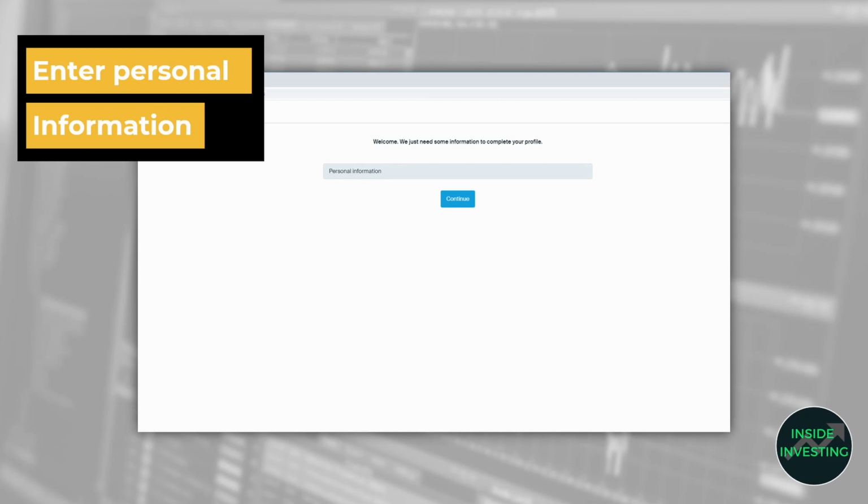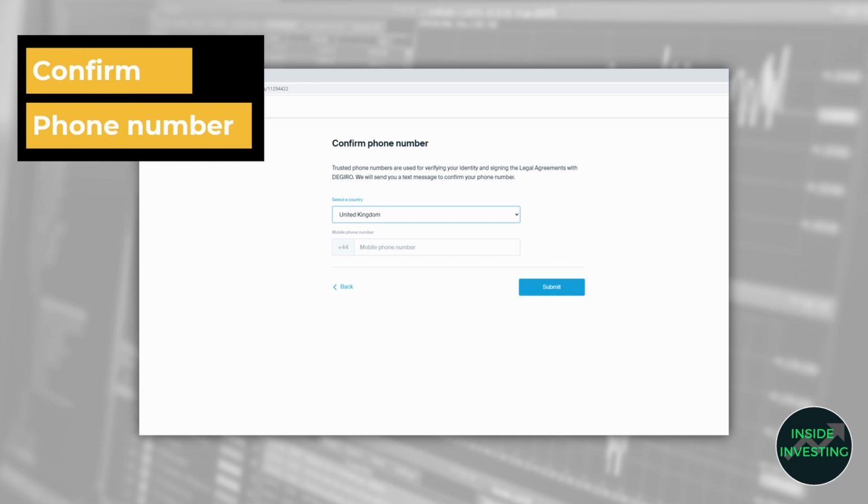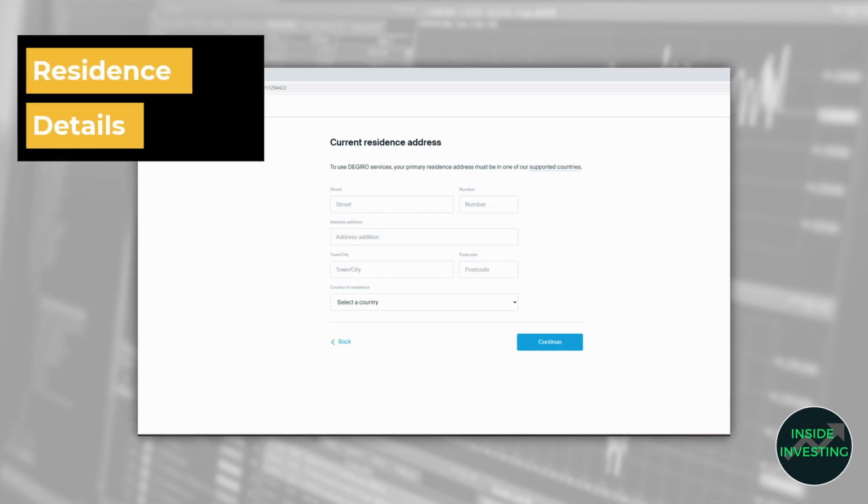And then the next step is to put in some personal information, which is quite easy, of course. So here you enter the country that you reside in, then your mobile phone number. Shouldn't be too difficult, I think. The next step is to enter the residence details, which you can see right here. So you need to enter, for example, your street, the number of your house, the address additions that you might have, the town and the city, the postal code, and of course the country of residence.